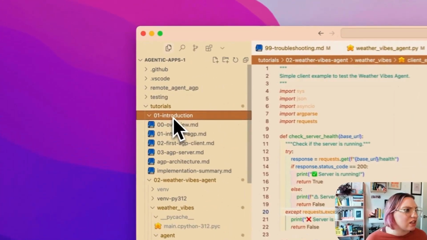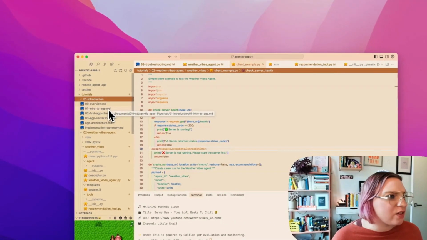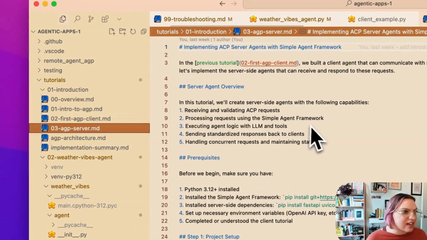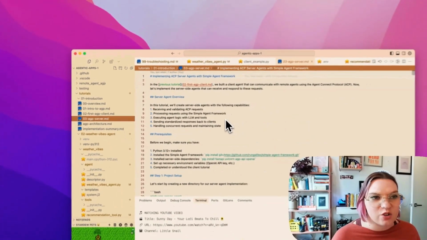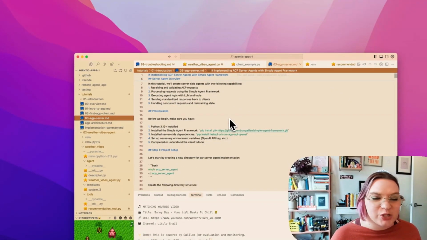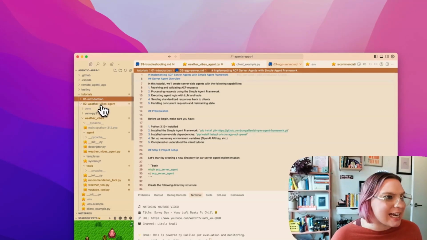In the tutorials folder, you'll see a lot of what it means: the introduction, how it all works together, the client, the server, all of this put together. It talks about how to work with the Agent Connect protocol and how to make the most of these different frameworks. But theory aside, we built a really fun tutorial that gets people using Galileo, which is pretty exciting.